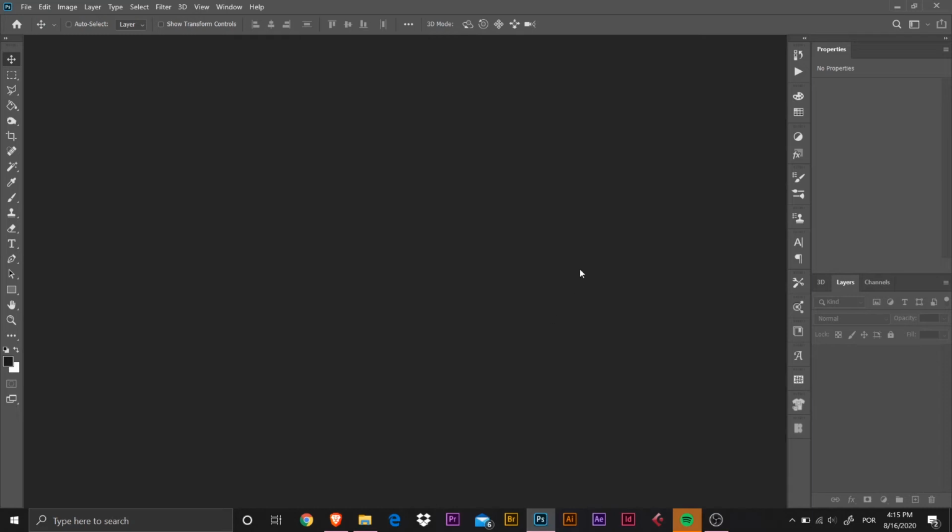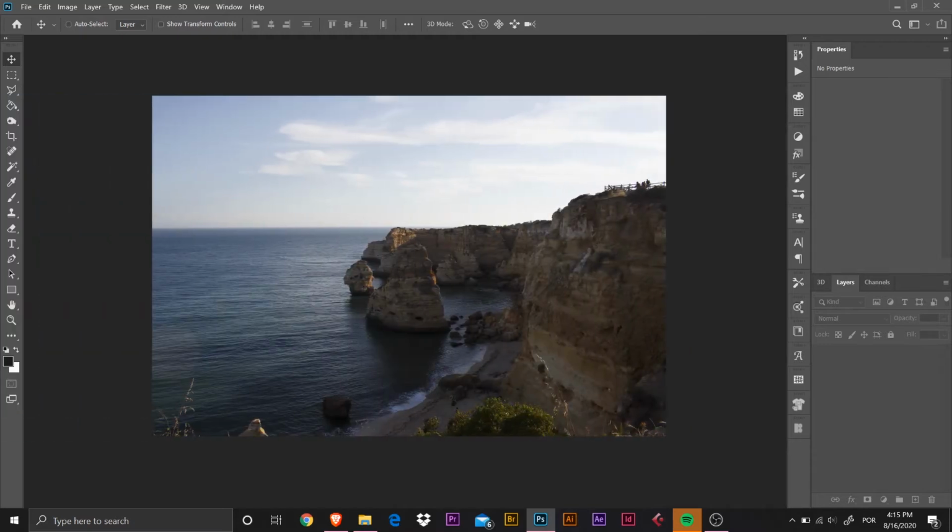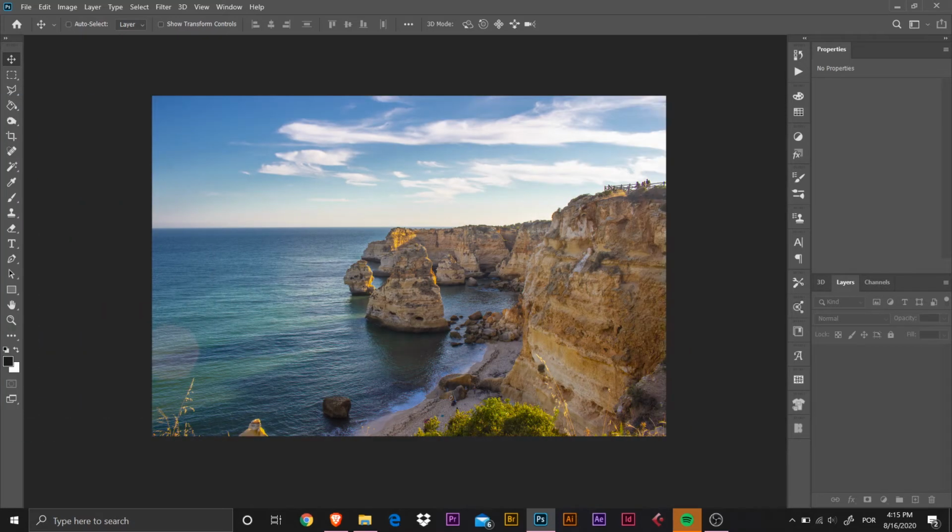Hello and welcome everybody. Today we are going to edit our Instagram photos to make them pop on your Instagram gallery. For that, we'll be using Adobe Photoshop Camera Raw filter. As always, I'm going to show you step by step how to turn an image like this into this.